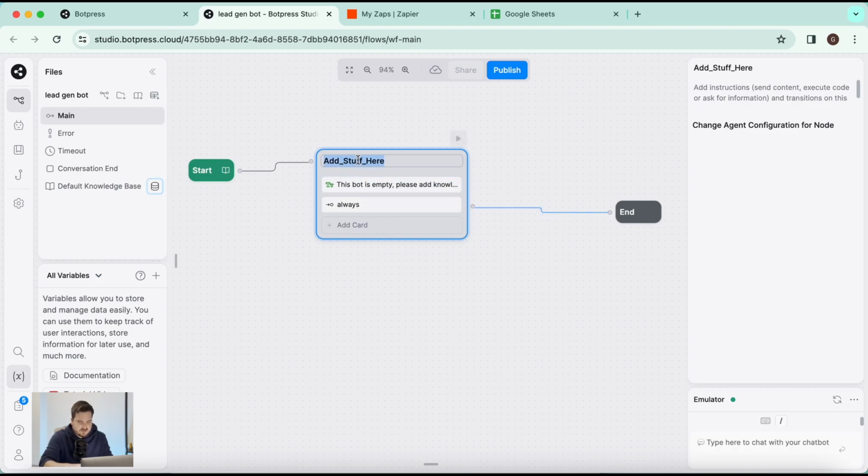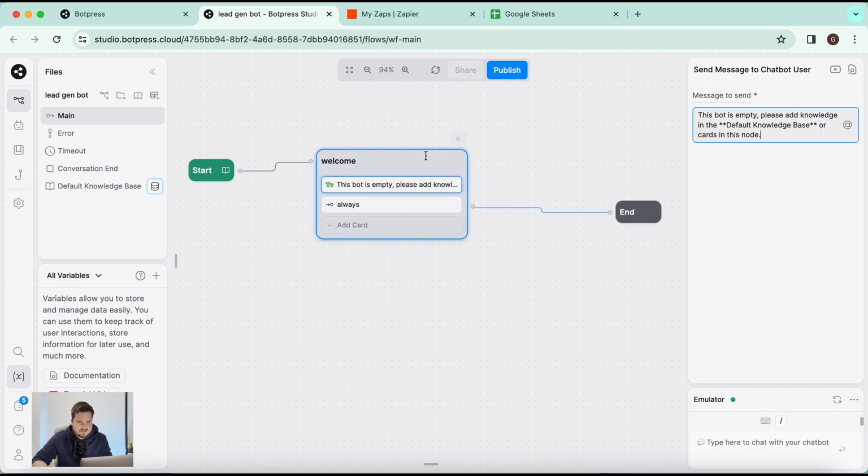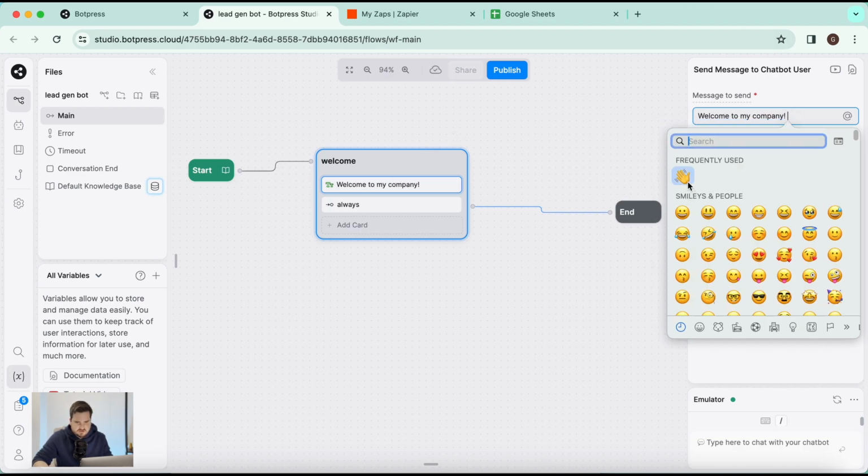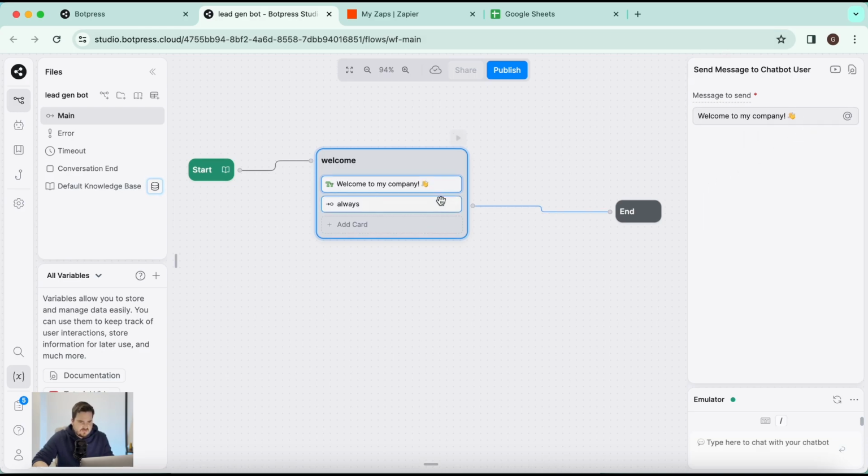Okay, first thing here, we're going to rename this node welcome. Perfect. And this is a text card. Inside your node here, you will have cards. Cards are the actions that you want the node to make each time a user interacts with it. Whereas nodes obviously are the steps that you want the users to take each time they visit your chatbot. Okay, so in this text over here, we're going to welcome the user. So we say, welcome to my company. Perfect. You can also add an emoji or something like that. Perfect. Welcome to my company.